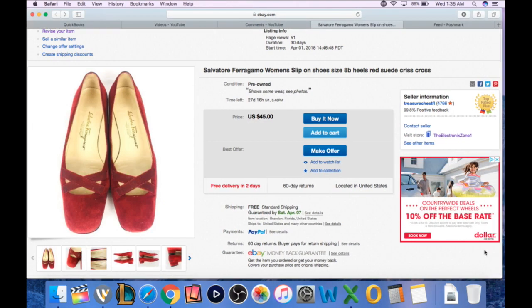All right, it's the time you guys have been waiting for. We're gonna cross-post this pair of Salvatore Ferragamo shoes onto Poshmark. Now, obviously, this is an active listing I have on eBay. It has been on eBay for quite a while. It is not selling, so I'm gonna give it a chance to sell somewhere else on a different platform.